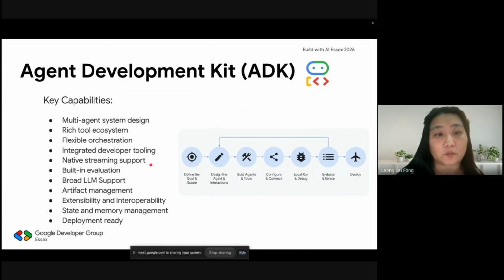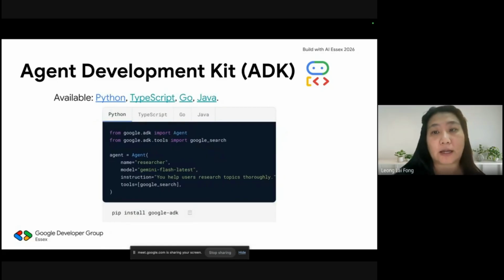This is just a quick summary of all the capabilities, but we will not go into details. Just to highlight here, the Agent Development Kit is available in four languages: Python, TypeScript, Go, and Java. For today's session and tutorial, we will be focusing more on Python.